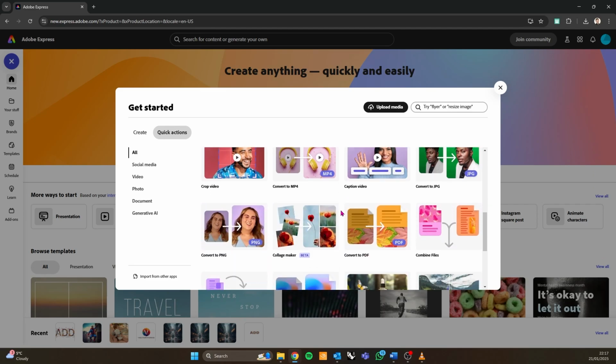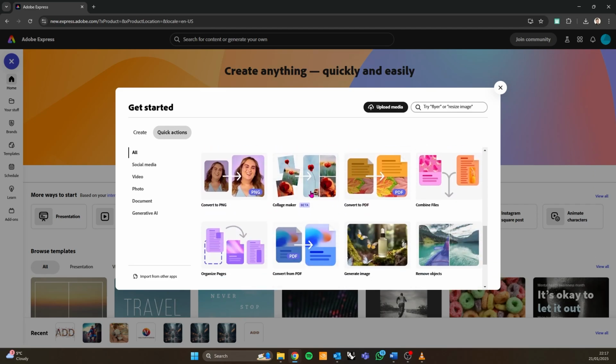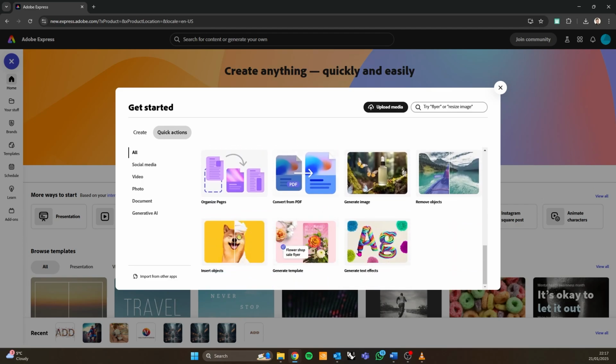Now again, I can scroll down here, for instance. I can automatically add captions to videos. I can convert things to MP4 files. I can merge documents together. I can remove elements from an image, again using generative AI. I can insert objects. There's so many different things I can do.